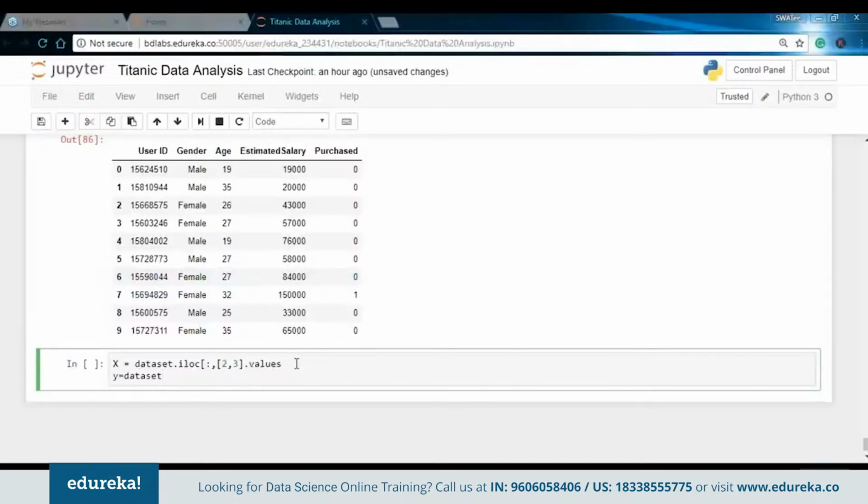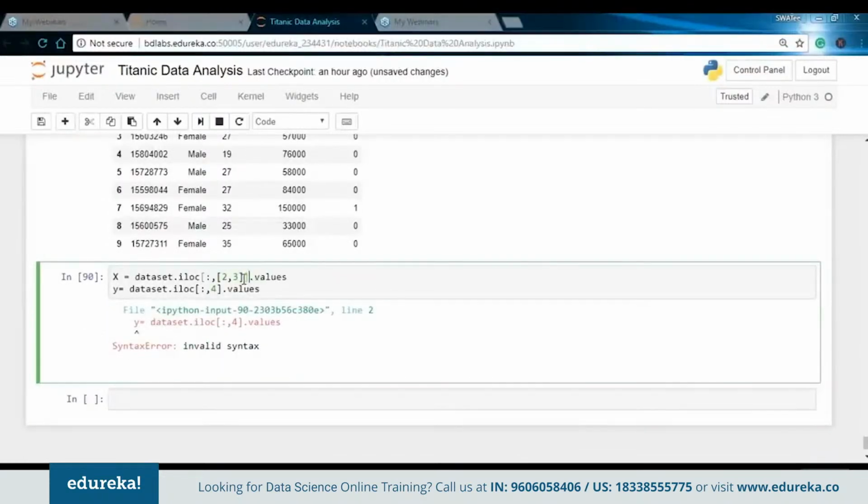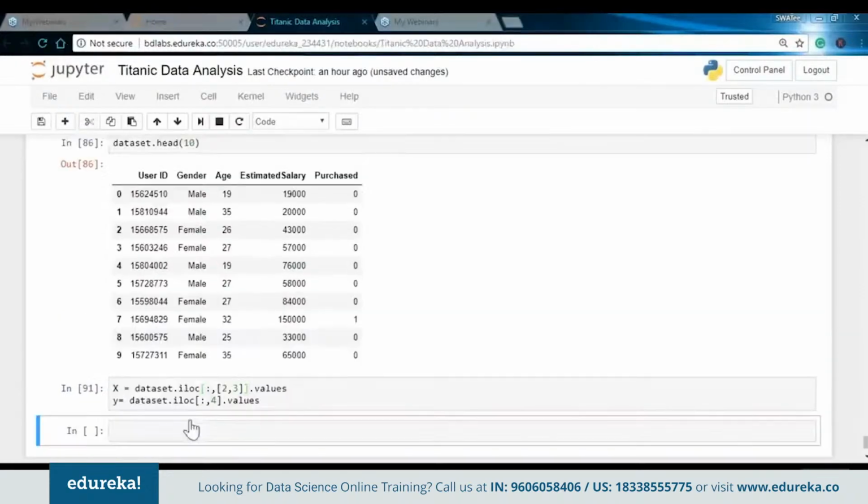And the dependent variable is of age and salary. So I'll say dataset.iloc. I'll have all the rows and I just want the fourth column, that is my purchased column, .values. Alright, so I've just forgotten one square bracket over here. So over here I have defined my independent variable and dependent variable. Here my independent variable is age and salary and the dependent variable is the column purchased.